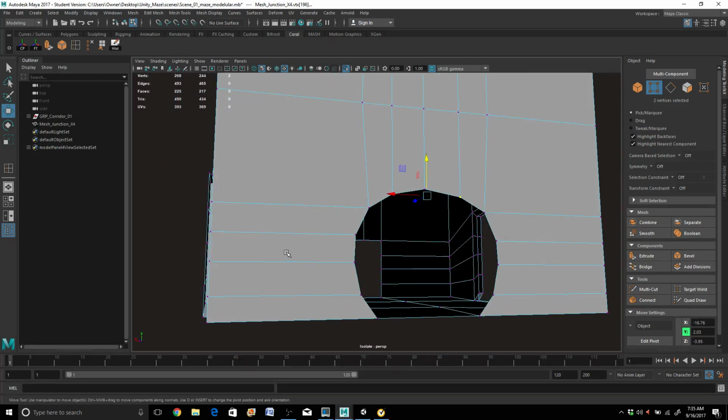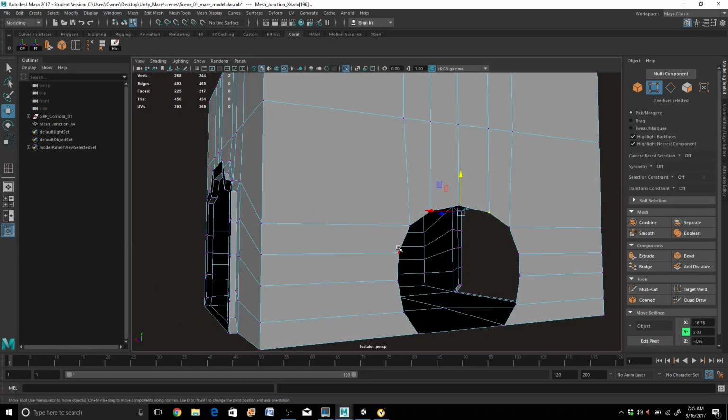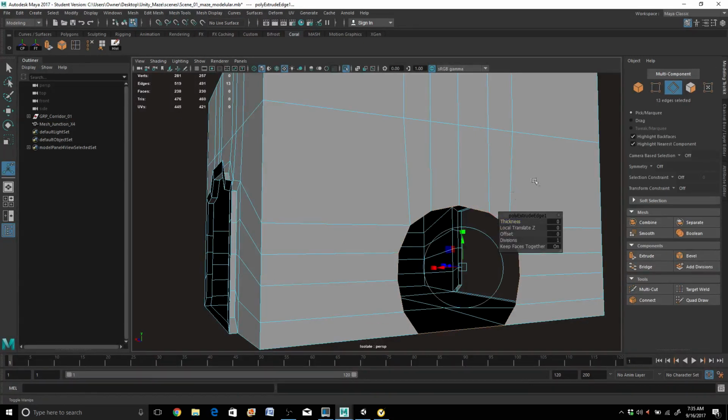Alright, so next thing I gotta do is the same thing I did over here. I'm not gonna wait to build a round corridor, which I will do later on. But I'm going to build the junction now. Okay, so same deal. I'm just going to, excuse me, I'm going to extrude this part here out a little bit.